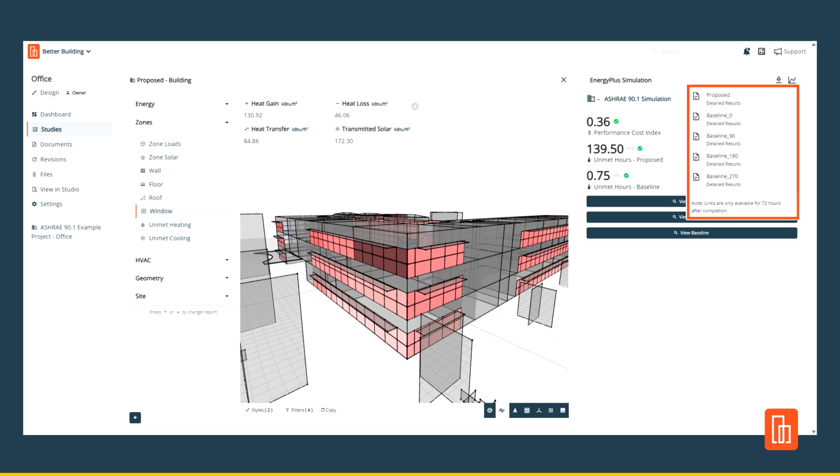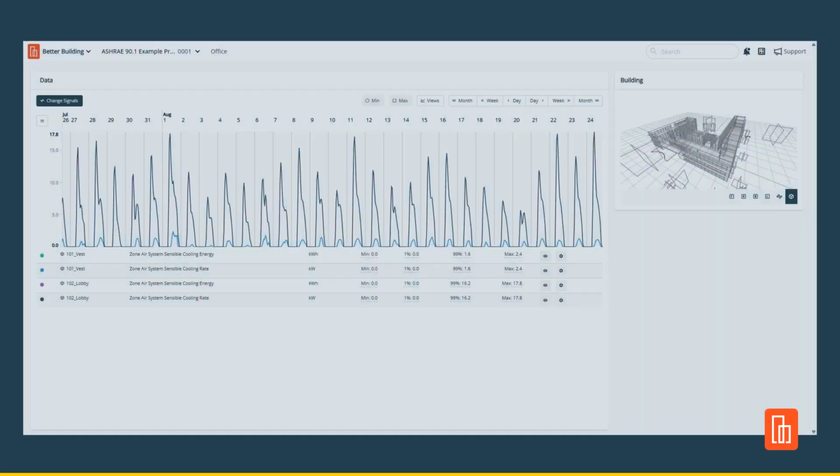If you really want to dive into the detail, you can dive into the detail. And as I mentioned, you can export this directly, so you can open it up natively in EnergyPlus should you want to. That provides you with another level of confidence that things are correct on the platform. And this is just a random set of details that are available. What is this for? This is for zone air system sensible cooling energy.